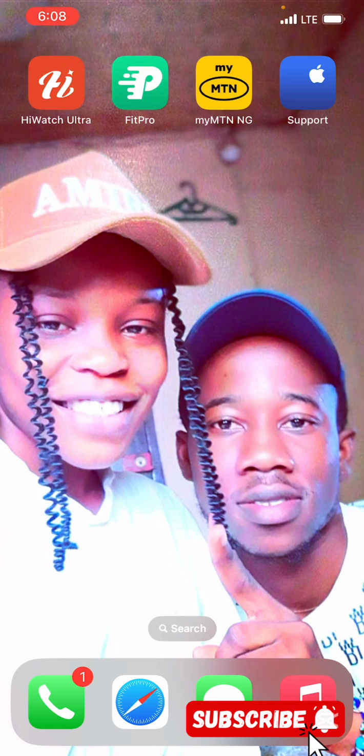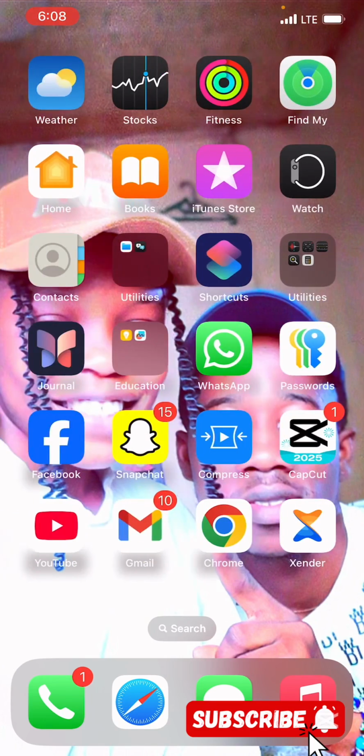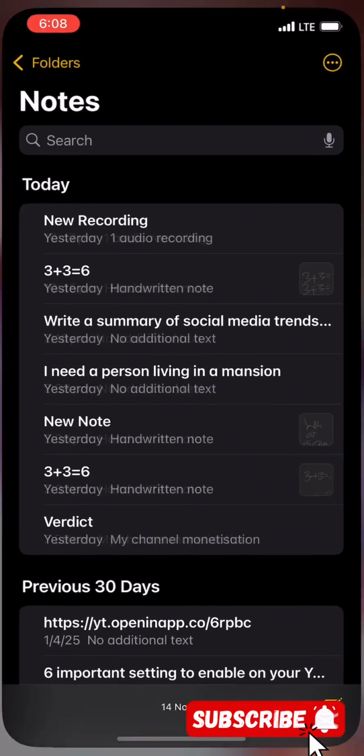So the first feature I'm going to show you is called integrated calculations. Don't panic, I'm just going to show you that now. This app supports mathematical calculation within Notes. When users type out equations, Notes provides instant results. Guys, this thing works like magic.